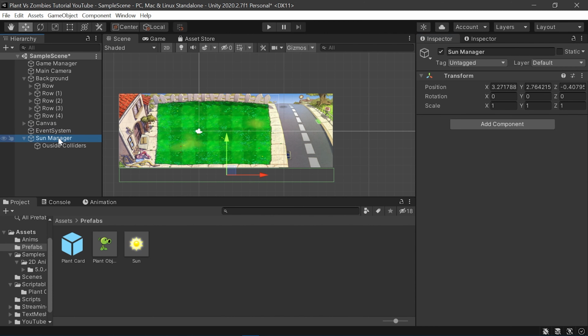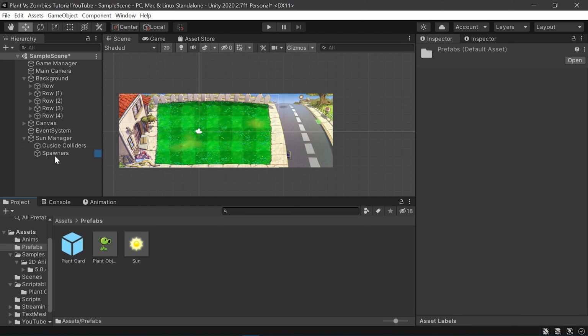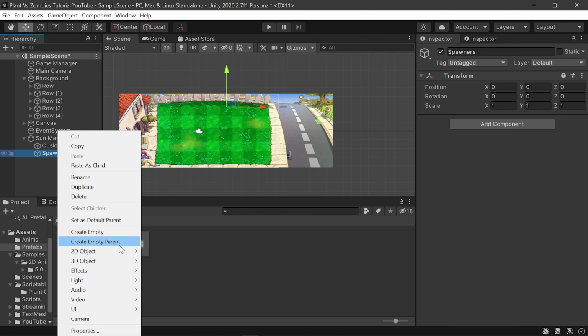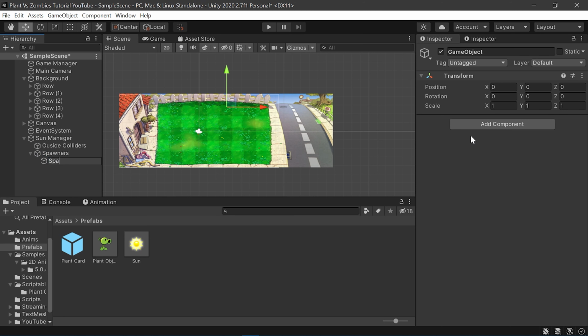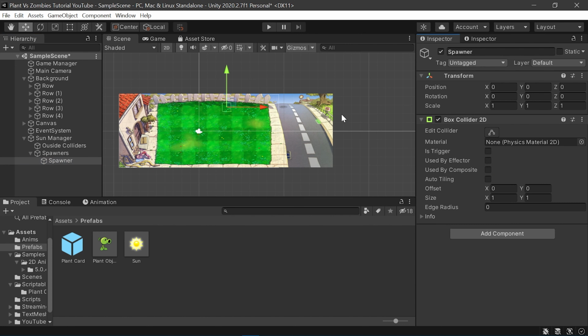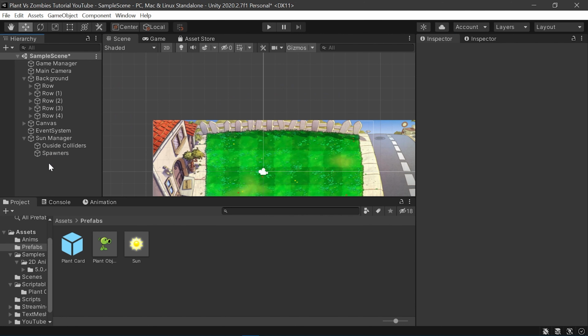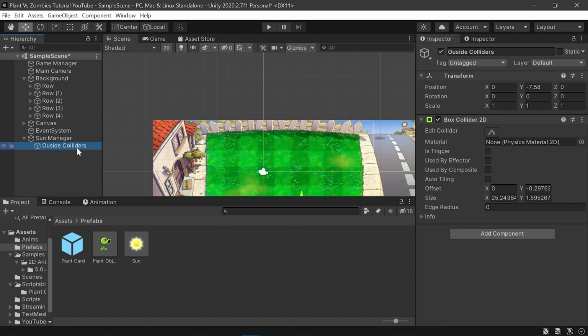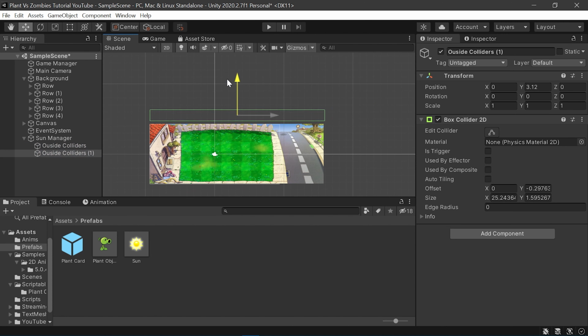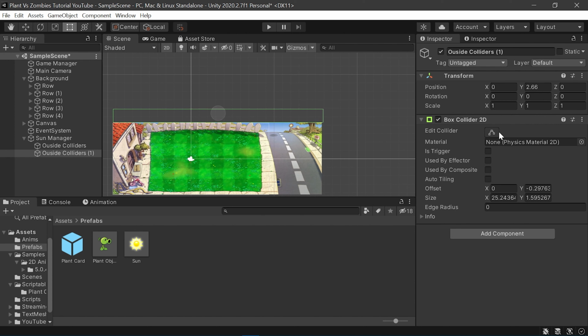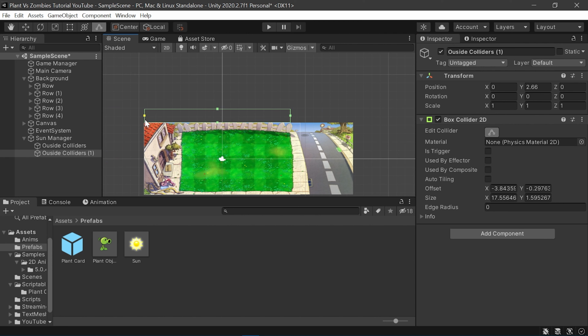Now I just add some spawners. I'll add 4 of them. So create an empty spawner. I add the box collider to view it. You know what? Let's just duplicate this thing. Duplicate that, and I just move it all the way here. Okay, and I call it spawner and remove that.